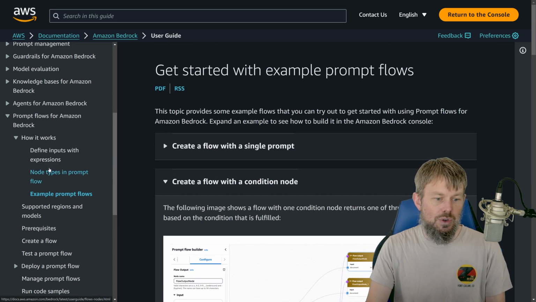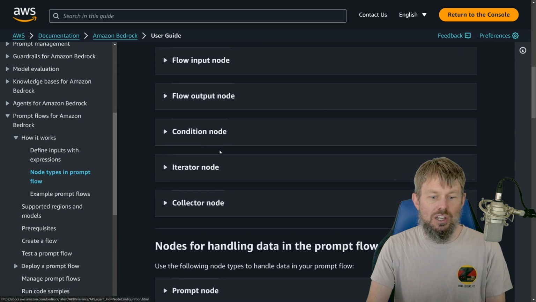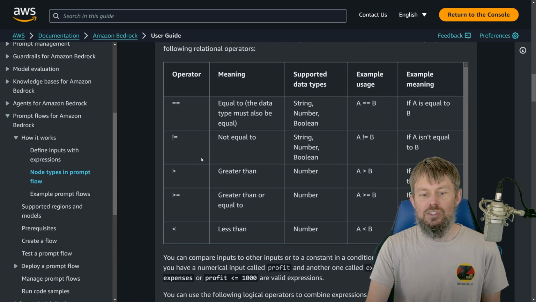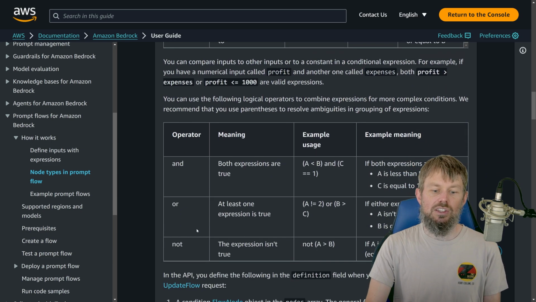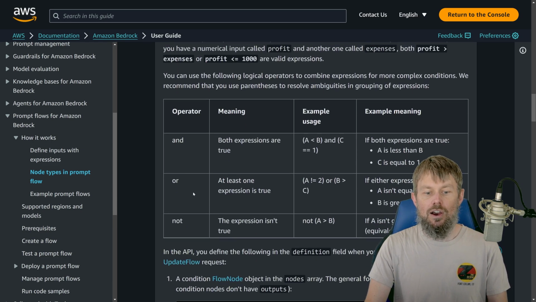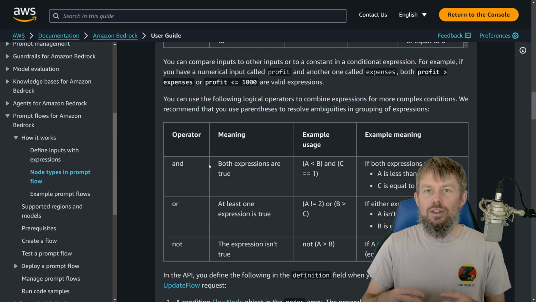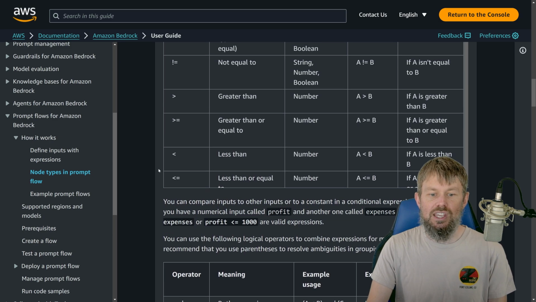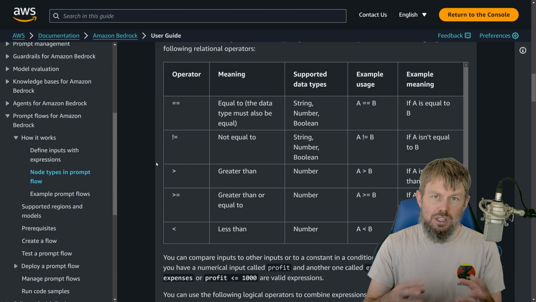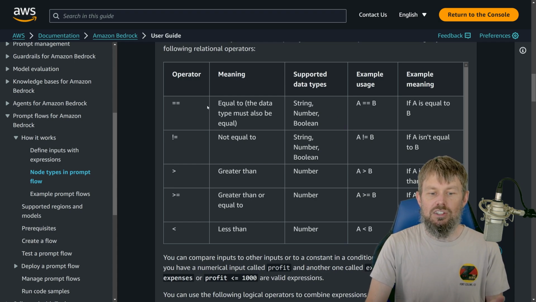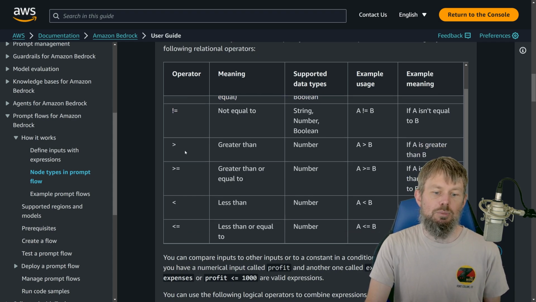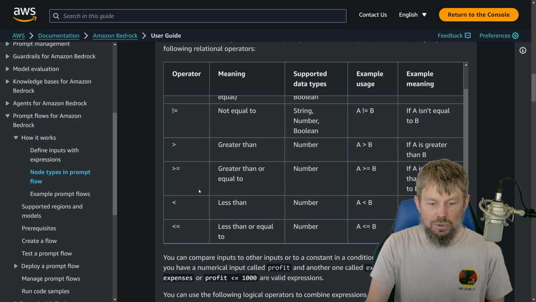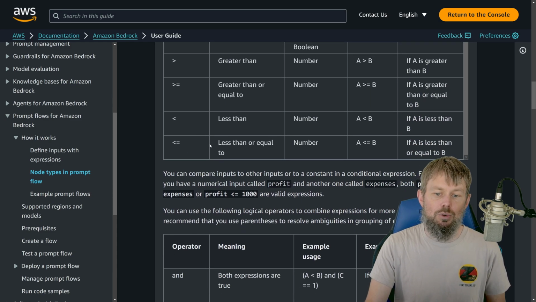So what we can do is take a look over here at the node types, open up the conditional node here, and this is going to talk about some of the different supported operators. In the future, it would be great to see some additional operators. So these are conjunctions here where you can combine together multiple expressions. But as far as the individual expressions that you're building, the individual comparisons against different values, you have equals or not equals for string, number, and Boolean types here. But then for numeric types, you also have greater than or equal to, less than or equal to as well.